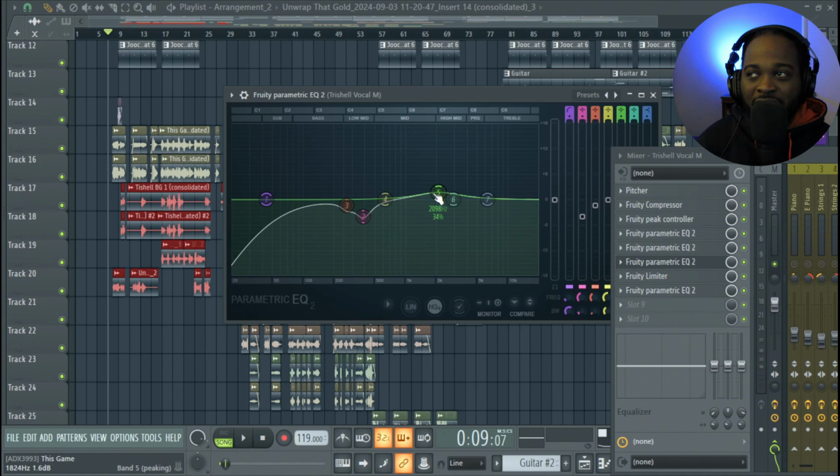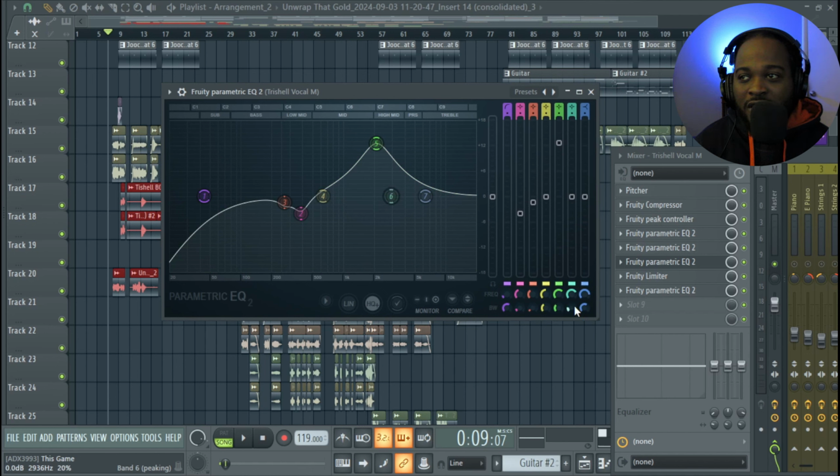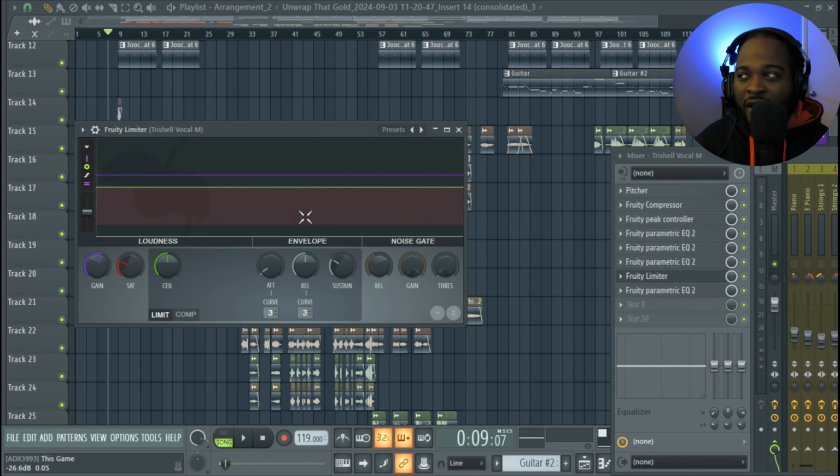And all you're doing is basically taking these up and then moving them left to right to find out where those harsh frequencies are, or the ones that you want to boost with it. After that, I put on a Fruity Limiter, and this limiter is adding a ton of saturation.